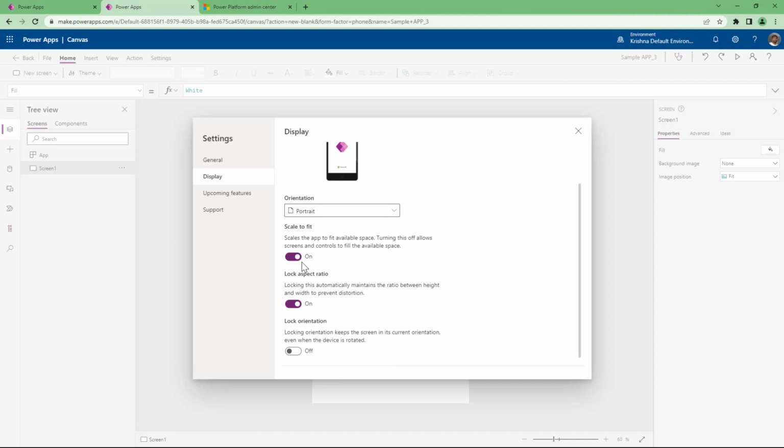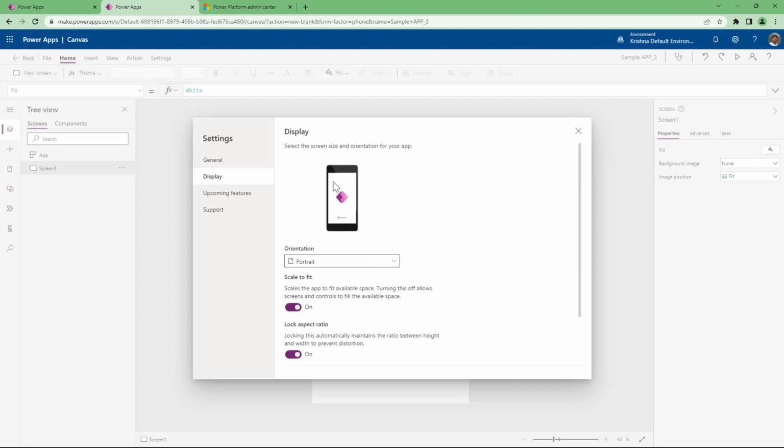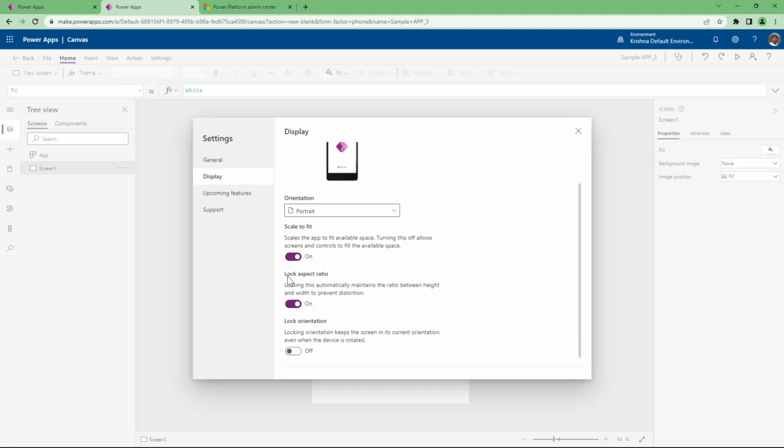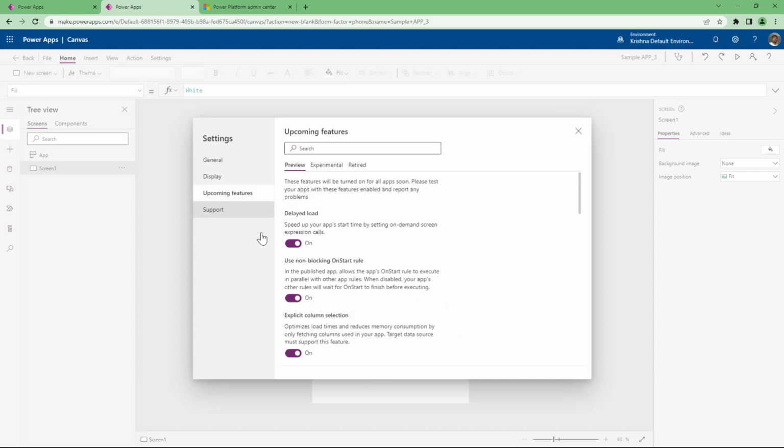And scale to fit means try to adjust the screen size automatically when the user is running it on a mobile, irrespective of the mobile model. And lock aspect ratio means the dimensions, and lock orientation is always off. These all come as advanced topics, we will learn that. And the next one is upcoming features. These are all the various features you can enable and disable at the app level.